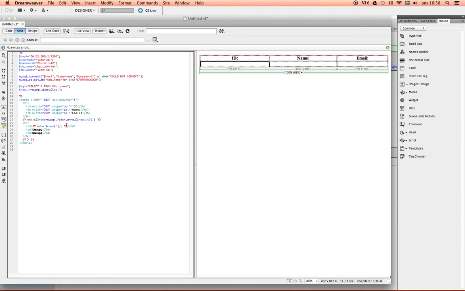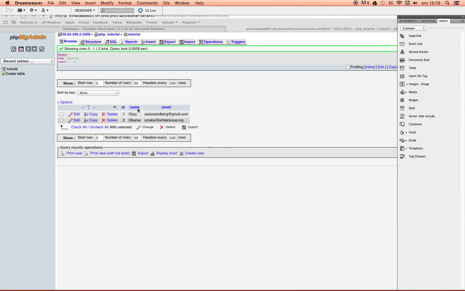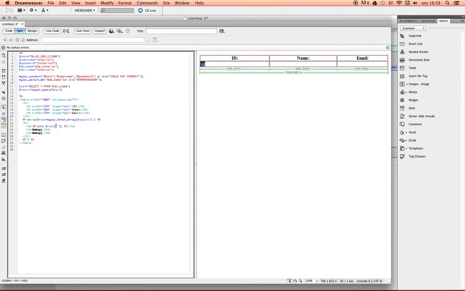And within here we're gonna enter any of these rows within our database. So if we enter name, it will print every name within here. So for this one we're gonna use ID, and we're gonna do the same in the other one. And here we're gonna use name. And within here we're gonna use email. So now we have our table set up.